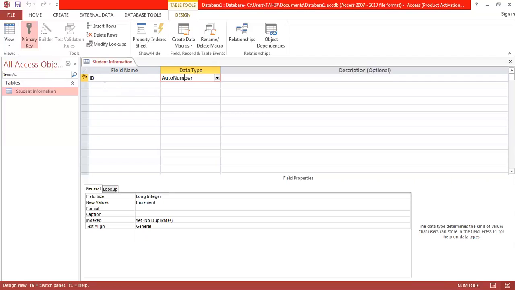student or first record, it will give the ID one, then to the second record, it is going to give the ID two. And in a similar way, if I have already added 1,000 records and I'm going to add further records, then the next record will be 1,001, 1,002, and so on.